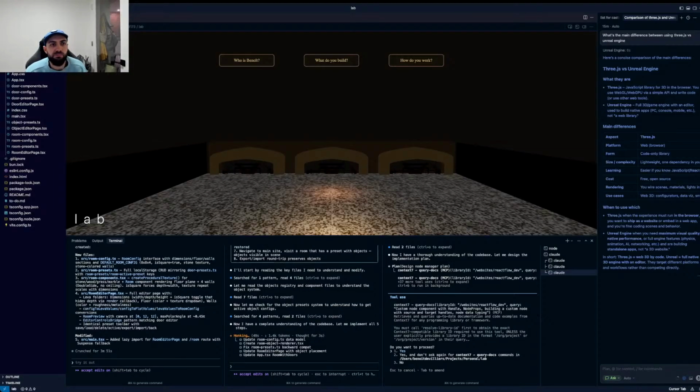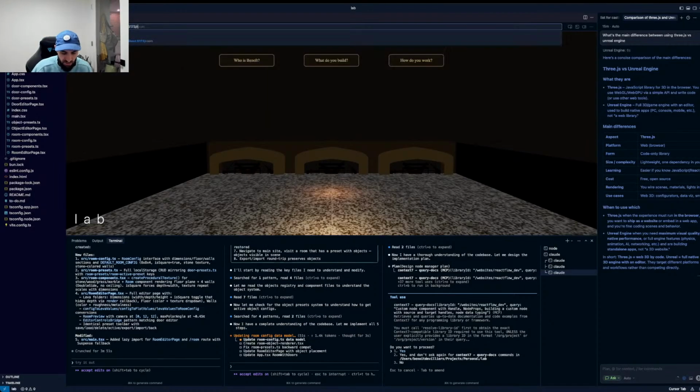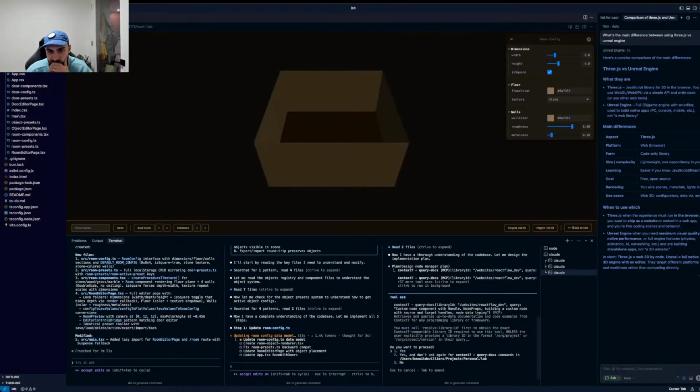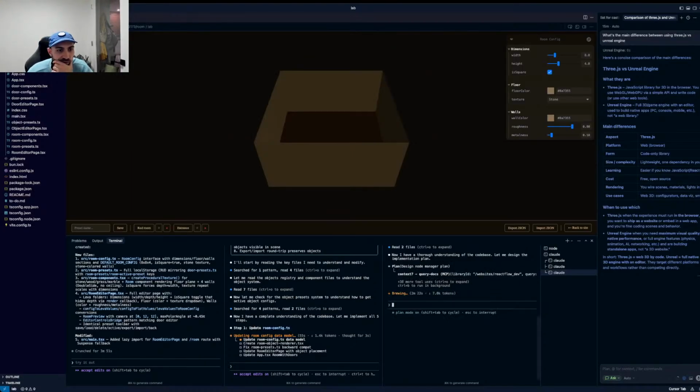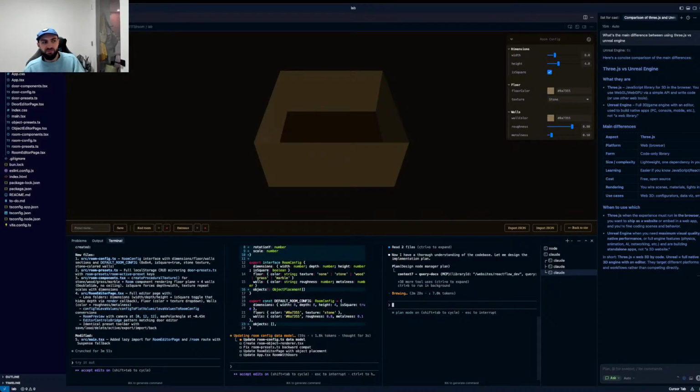So what I want to be looking at is what's happening here. Are we getting a control to add some objects or not?